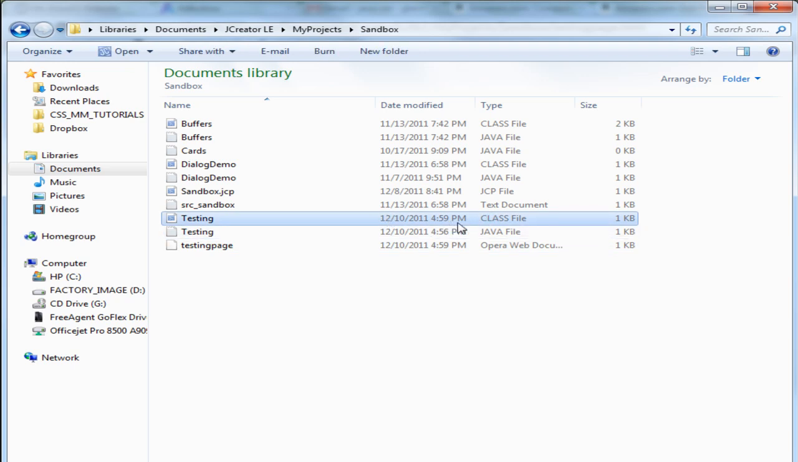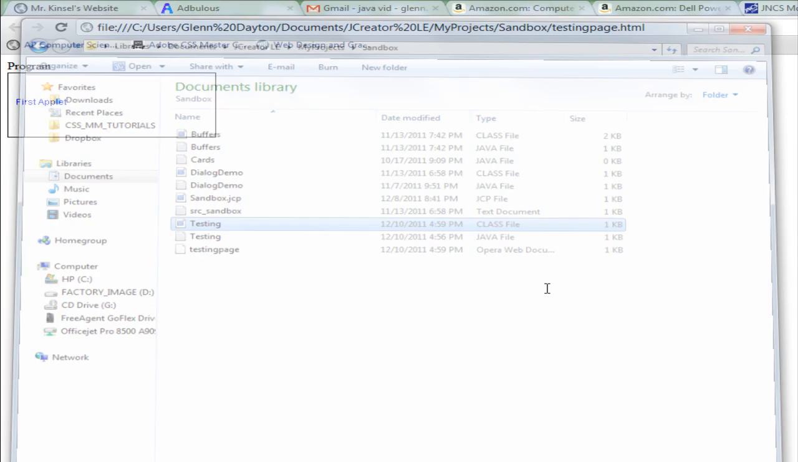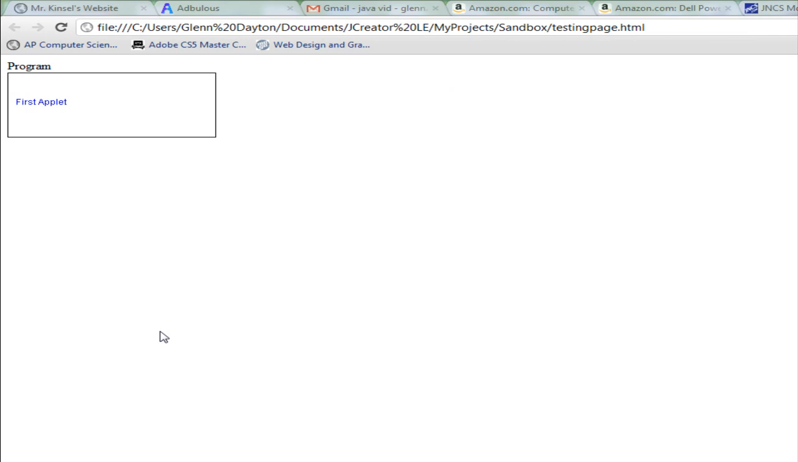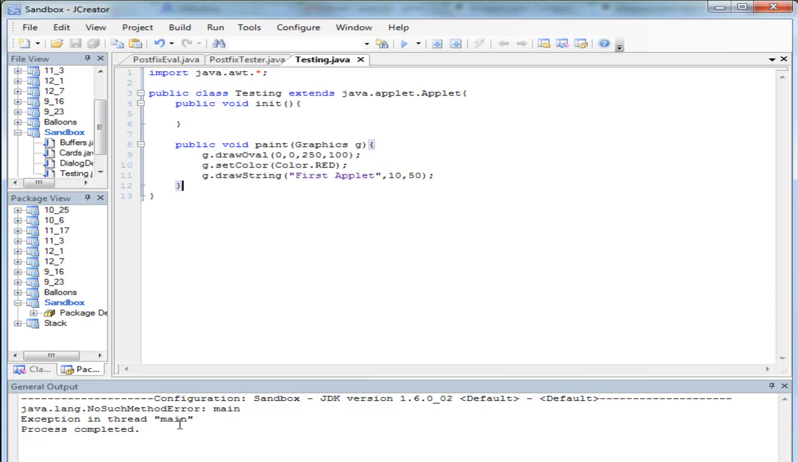Yeah, because it's 5 o'clock right now, and this was generated at 4:59. So this .class file is not updating, but when you make it, it will update, and you will have a functional applet. And I'm hopefully going to be making some more tutorials on how to make buttons and stuff. So take a look at that.